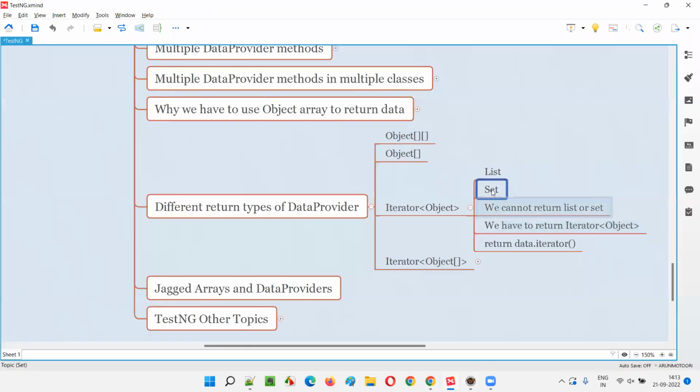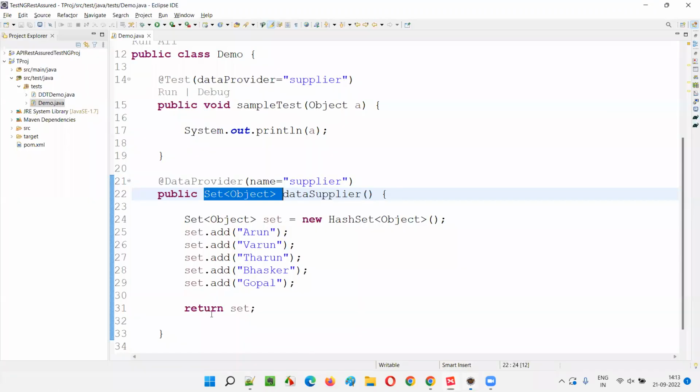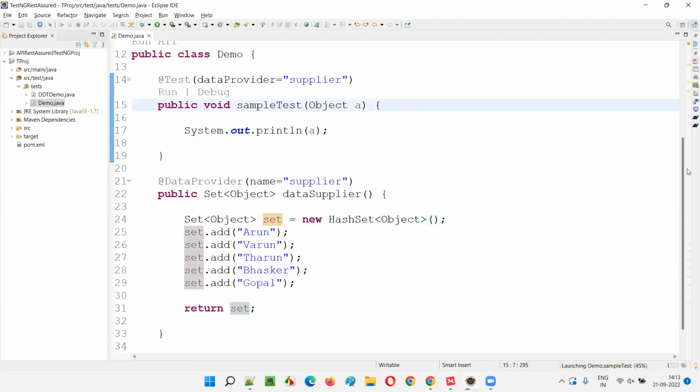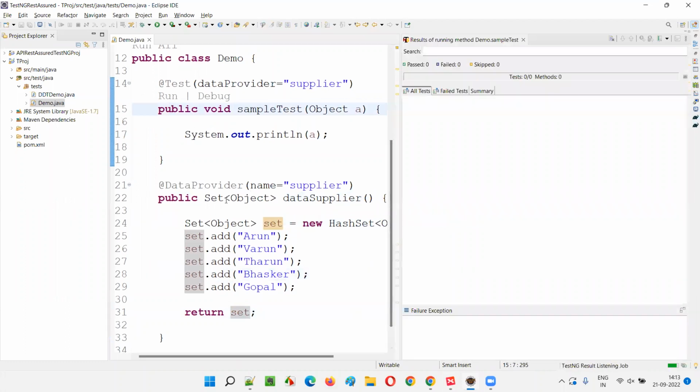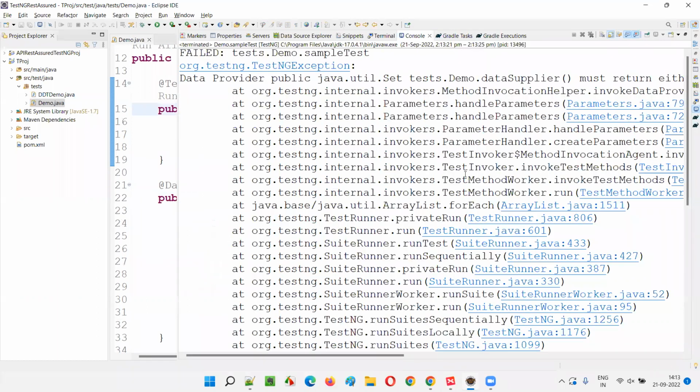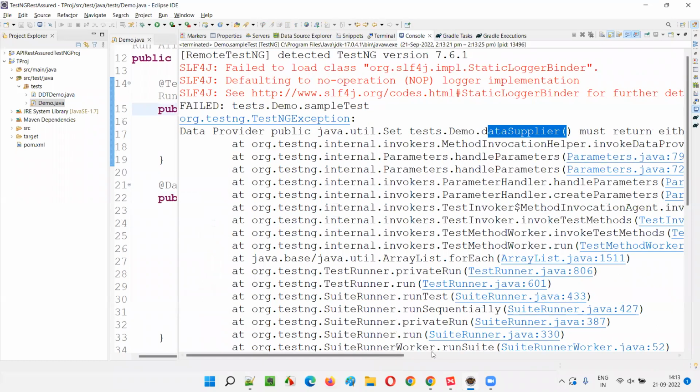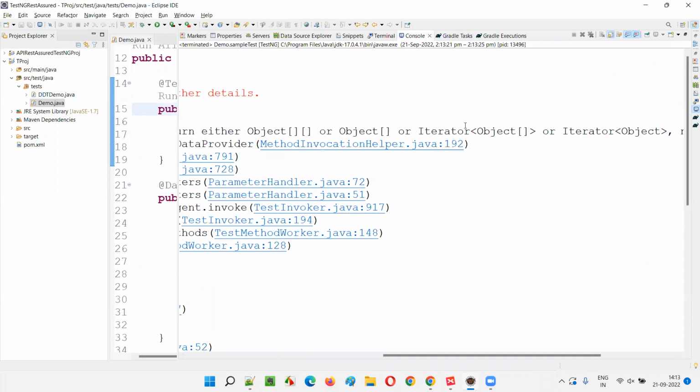Only four return types are possible. That is two-dimensional object array, single dimensional object array, iterator of object, or iterator of object array. But here we are trying to return a set of object, which is not possible. You will get the error. TestNG exception will come saying that data provider cannot have a return type of set of object. Data provider must return only any of these 4 types.